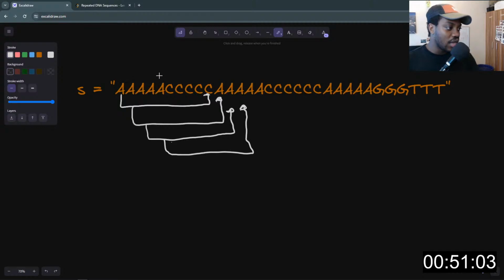It's not A and then C, right? It's a different order. So this is going to start from A and end with A, and this is not the same as this. But since it's not the same, we can't just say it's not a repeated sequence. It could be a sequence on its own, so let's keep it that way. We'll keep track of every sequence until we find a sequence that is repeated in the window.